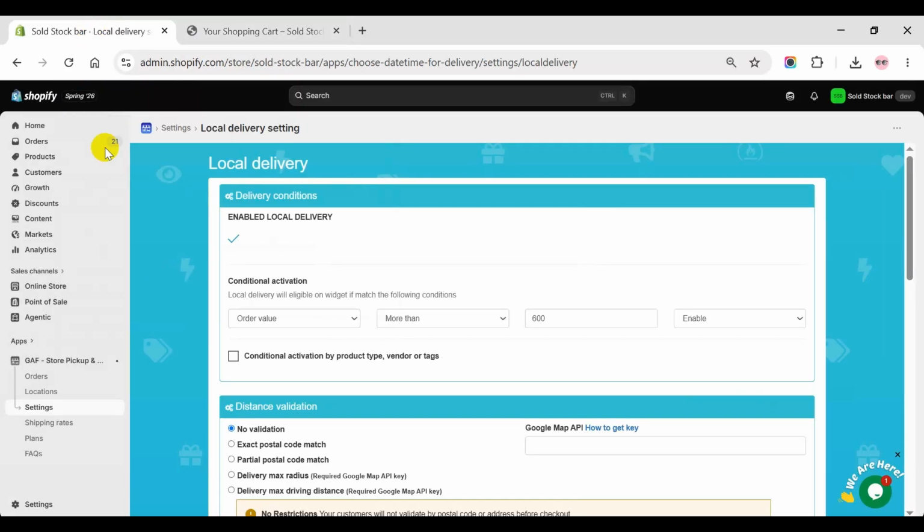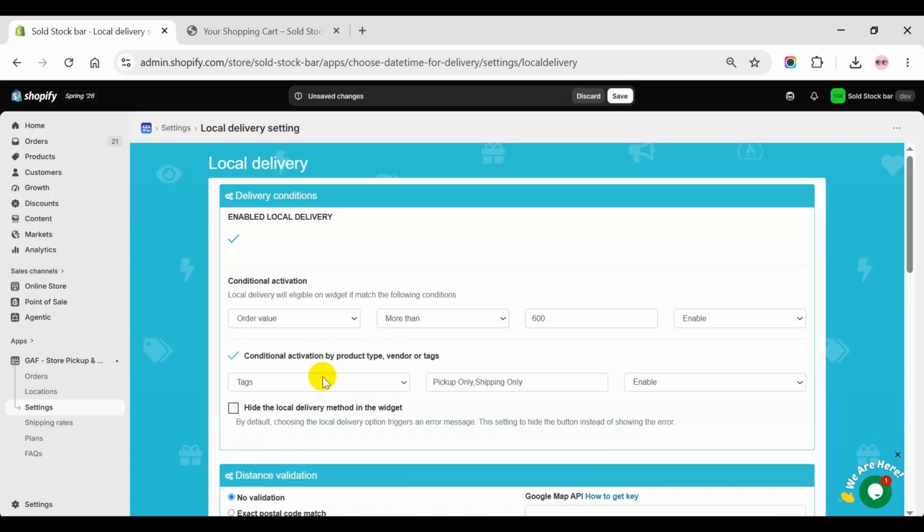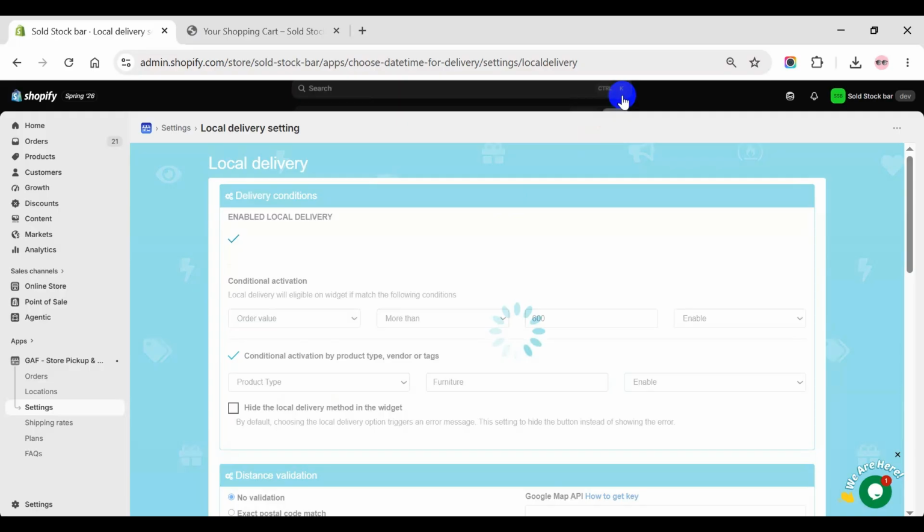Returning to our app, you can also establish additional target parameters based on product type, vendors, or product tags. Let's set up a product type condition. Local delivery method is only enabled if the product type is furniture. Don't forget to save the configuration.